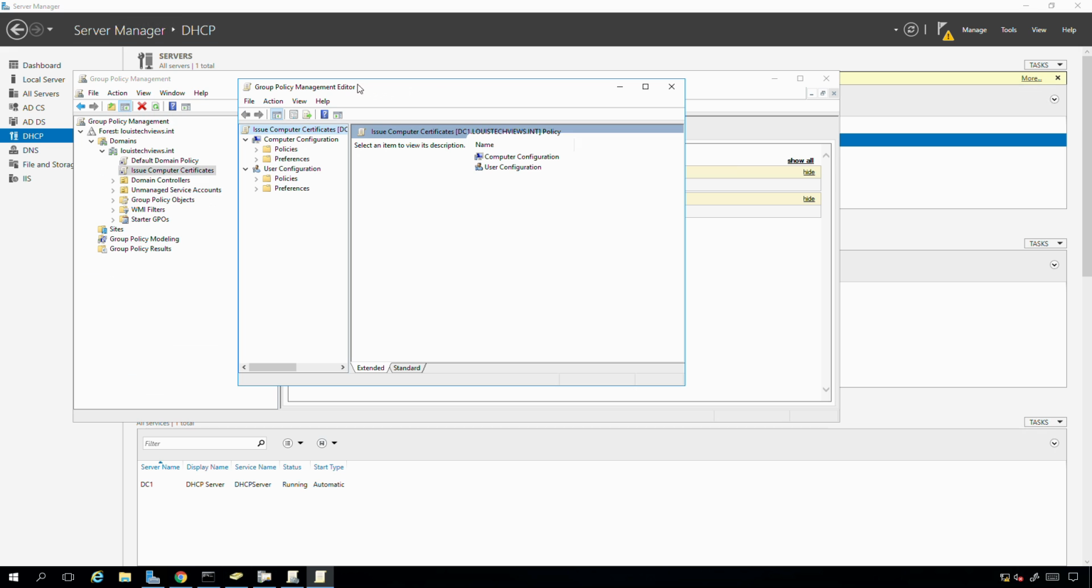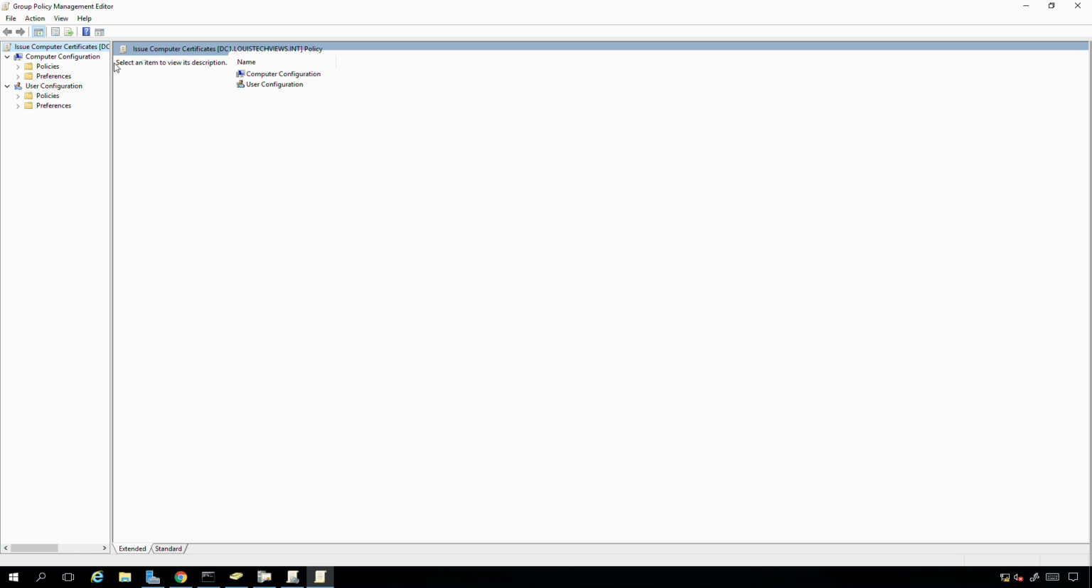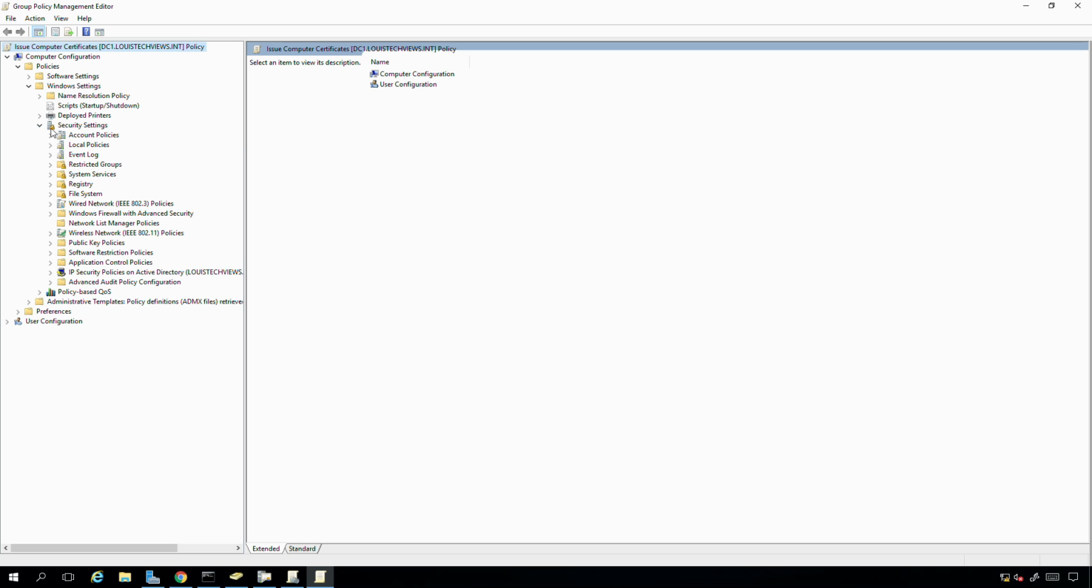And then this will pop up another window, the Group Policy Management Editor. Since we're trying to issue certificates to the computers in the environment, we don't need to worry about the user configuration section, so we'll just collapse that down. Then we're going to start expanding these out. Let's expand out policies, Windows settings, and then security settings, since the certificate settings kind of fall under that security blanket.